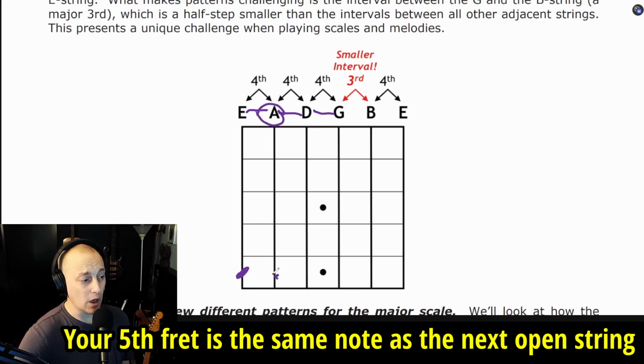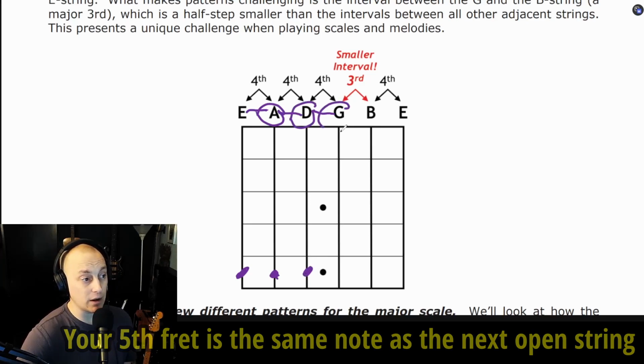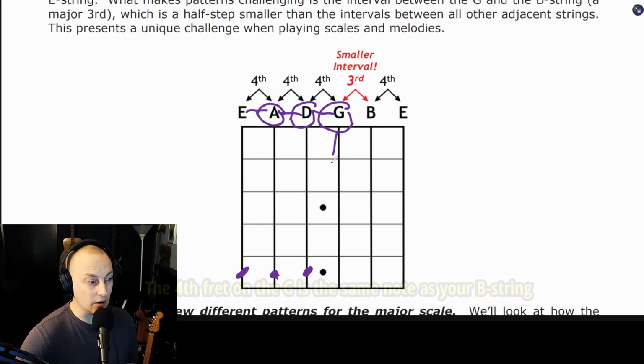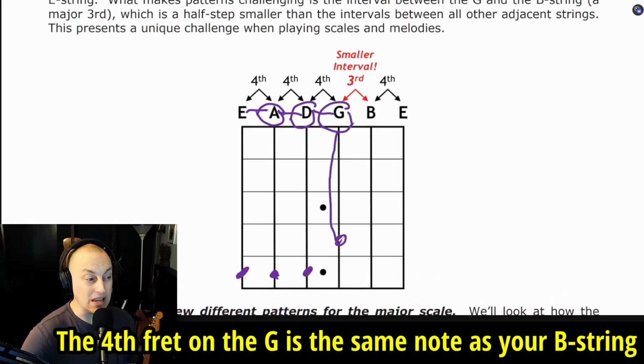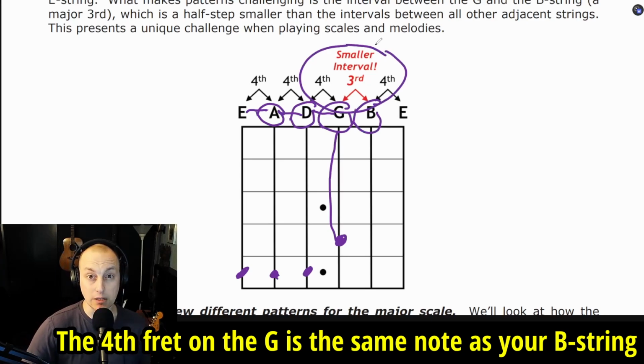Now, this is true for every single string. This is going to be a D on the A string, same as the next string. This is going to be a G on the D string, same as the next string. But when you follow this string down, you have a B on the 4th fret, same as the next string. So this interval, this distance between those strings is smaller.